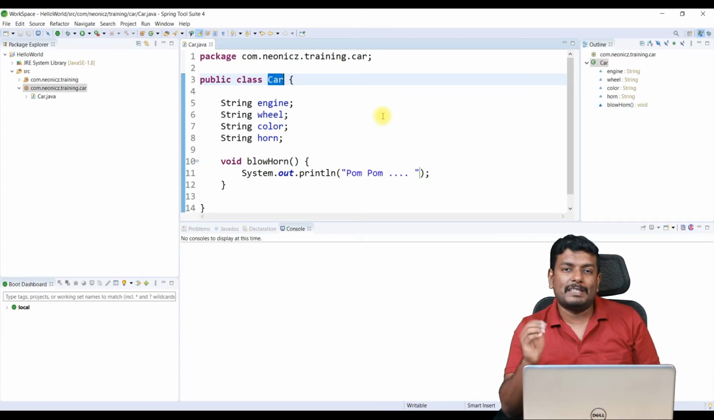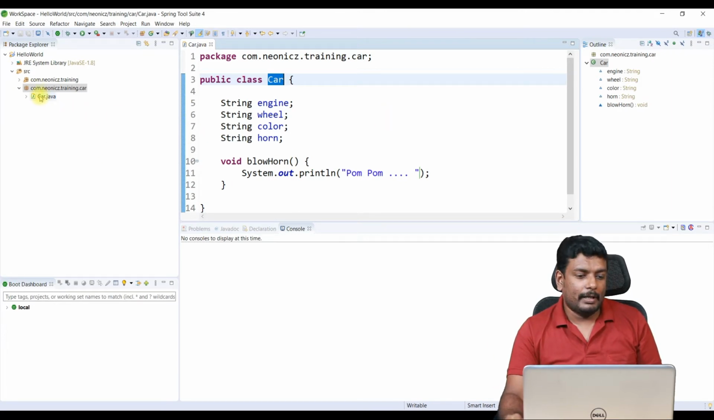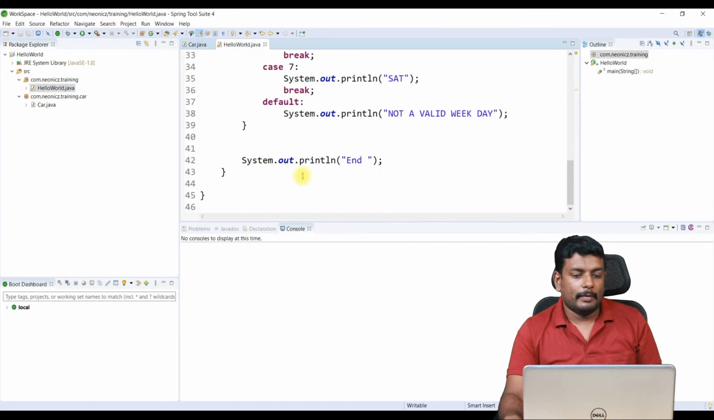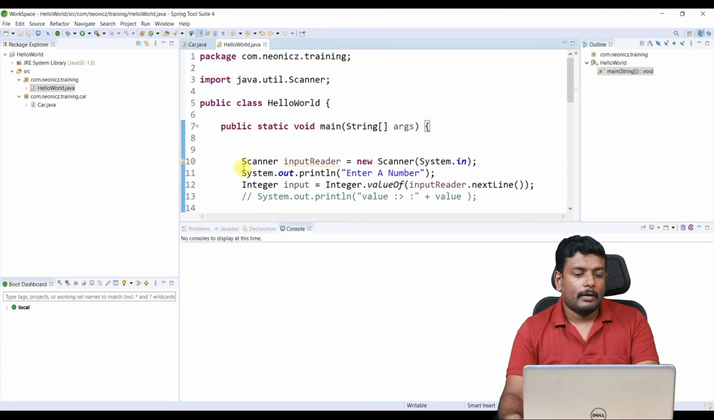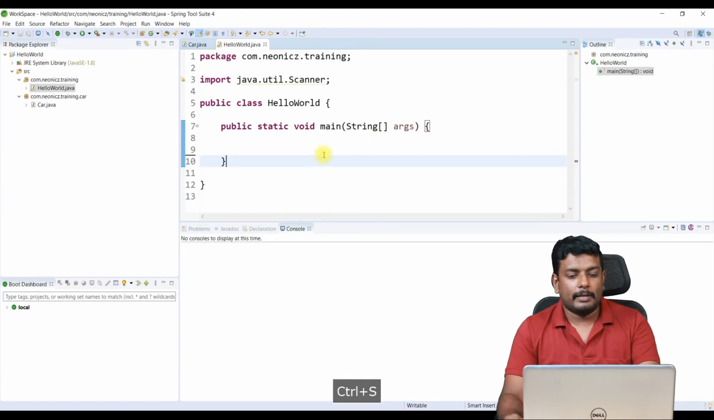An actual physical existence of this car object can be created by creating an object of this class. A physical object of the class car can be created using the new keyword. Now this class is here. I am going back to our old hello world method and I am just removing the content over here and making it blank.